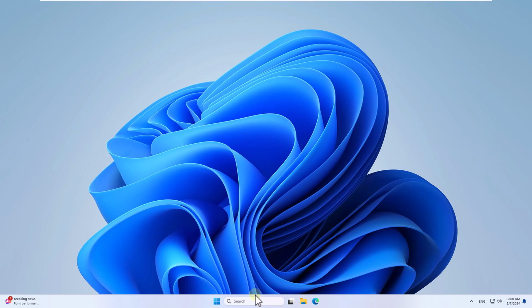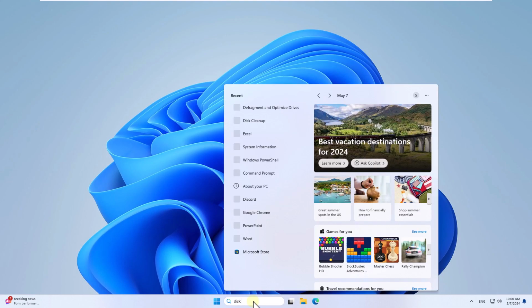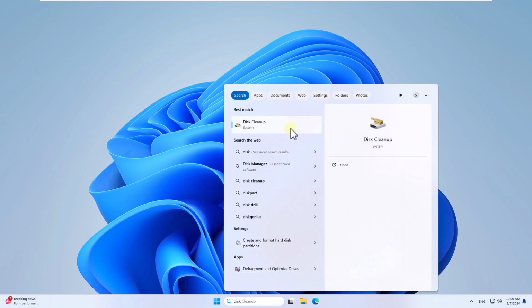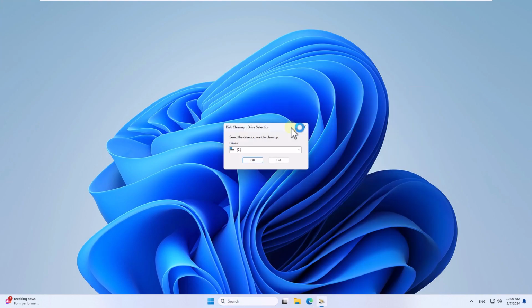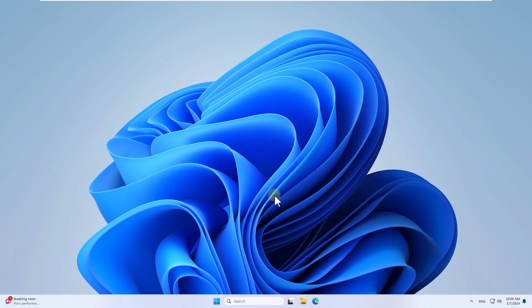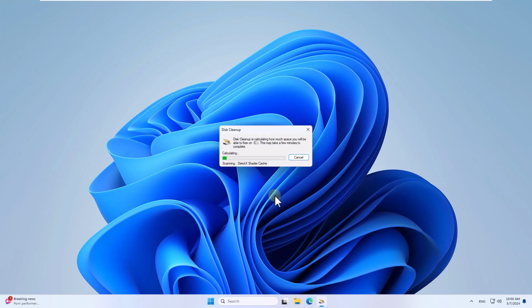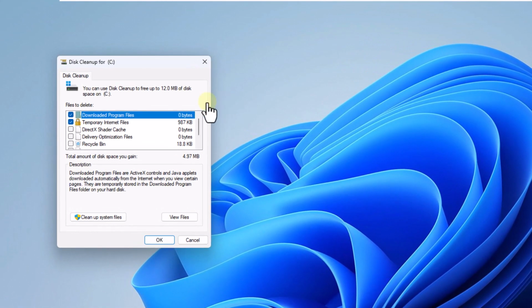To start, enter disk in the search box. Click on Disk Cleanup and then select Drive C. Click OK. When the elements are loaded, you will check the desired boxes. Click OK and then confirm this by clicking Delete Files.